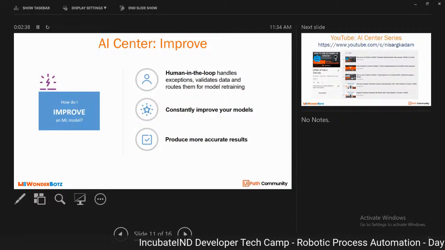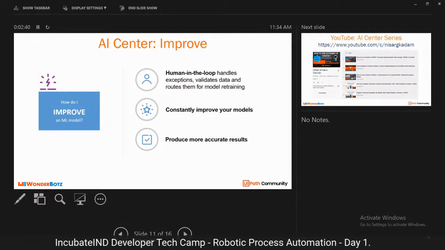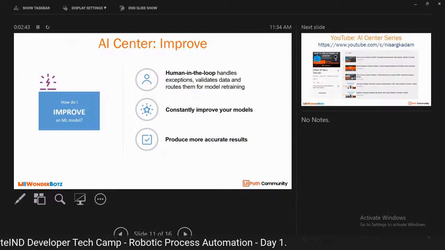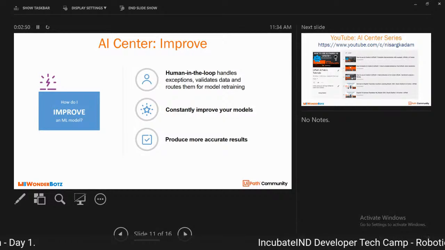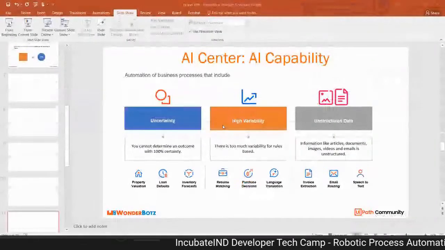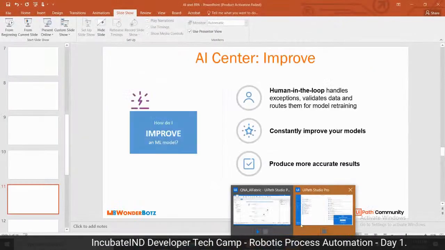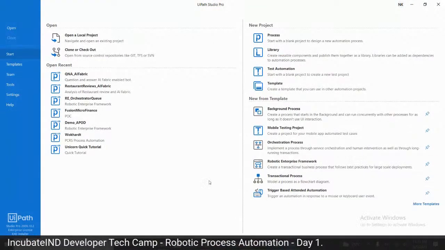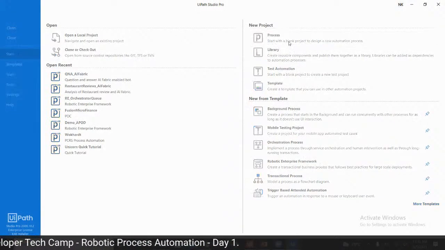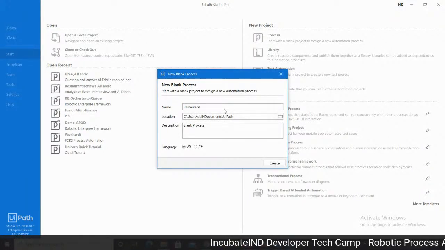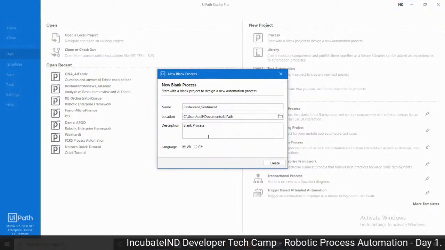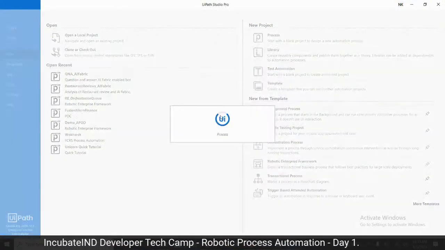Now, I hope you have got a very nice idea of how we can use UiPath AI Center and how we can deploy machine learning models on AI Center. Without wasting time, let's start with our UiPath Studio development. So what I will do is simply click on UiPath Studio. I will create a new process, which will say restaurant sentiment. And I will click on create.